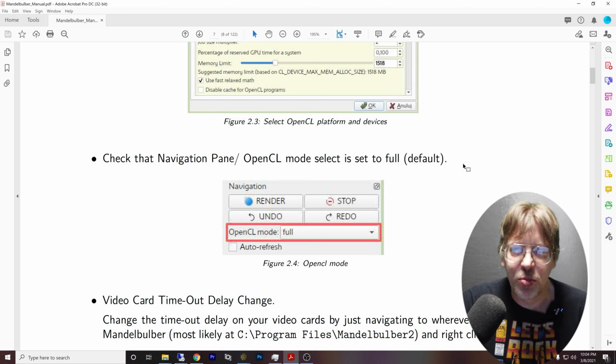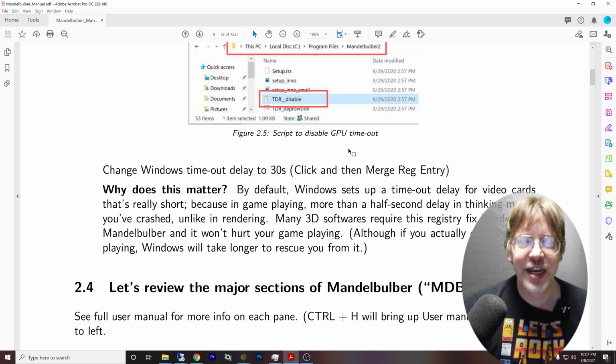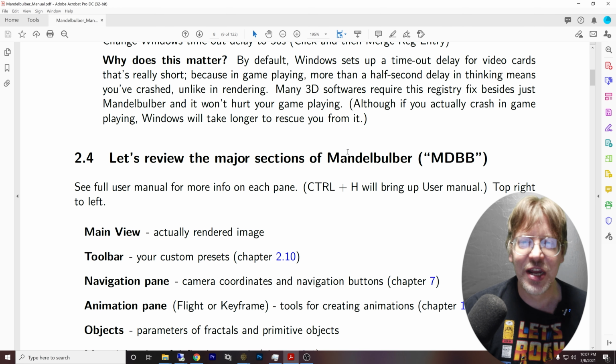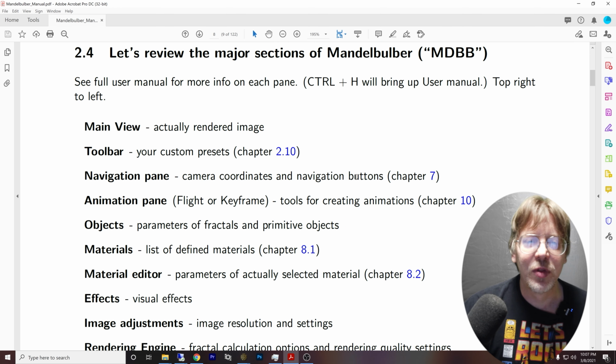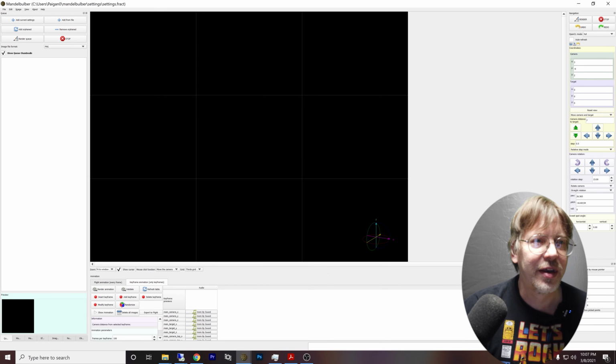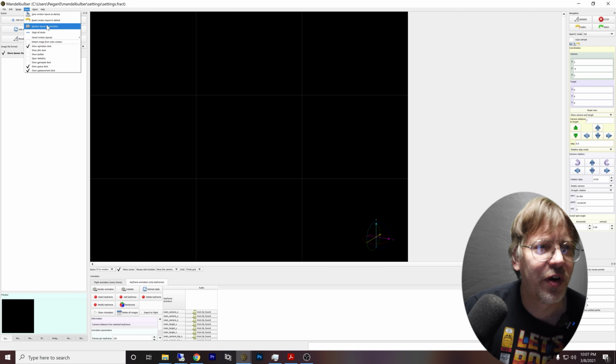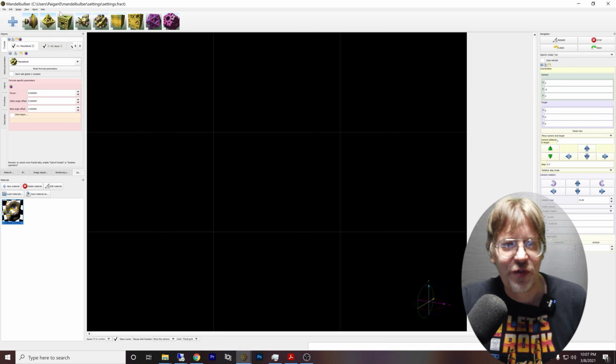Let's take a look at Mandelbulber then at the different parts. Okay, now that we've set up Mandelbulber, let's take a look at it. Let's review the major sections of it. Looking at Mandelbulber stock view, we have up here at the top, in fact, I need to go Windows default view. There we go. Reset Windows to default.